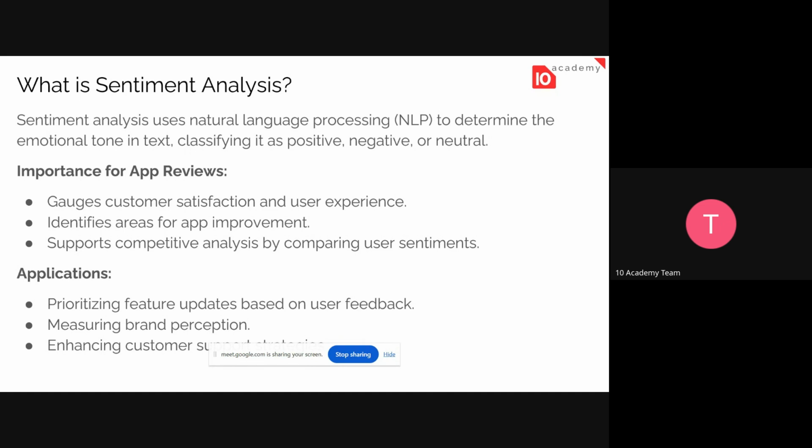Another one, enhancing customer support strategy. Like I said, you can find the pain points of your application and what people are struggling with, so you could fix that based on their comments. All this can happen with sentiment analysis and trying to understand your data first. When you understand your data, you can give a solution. So this is what sentiment analysis does for us this week.